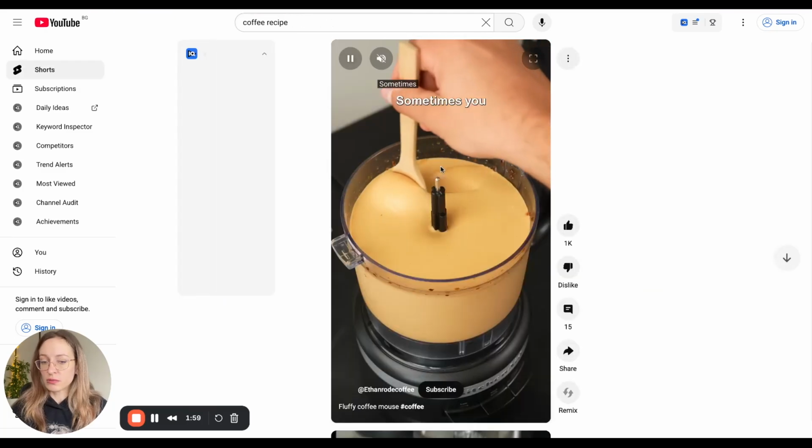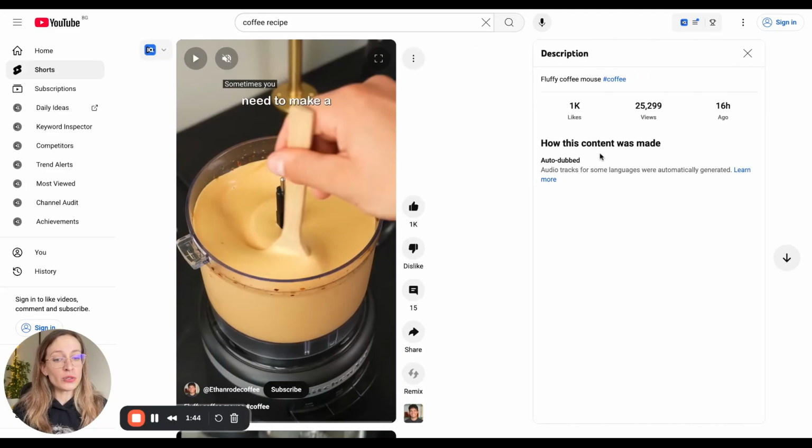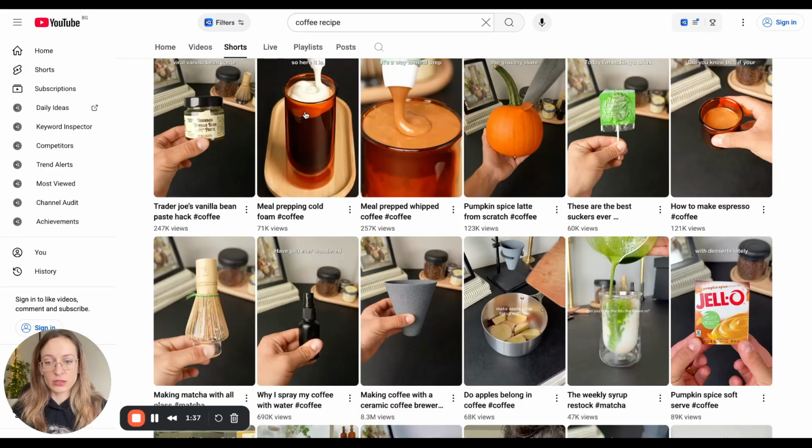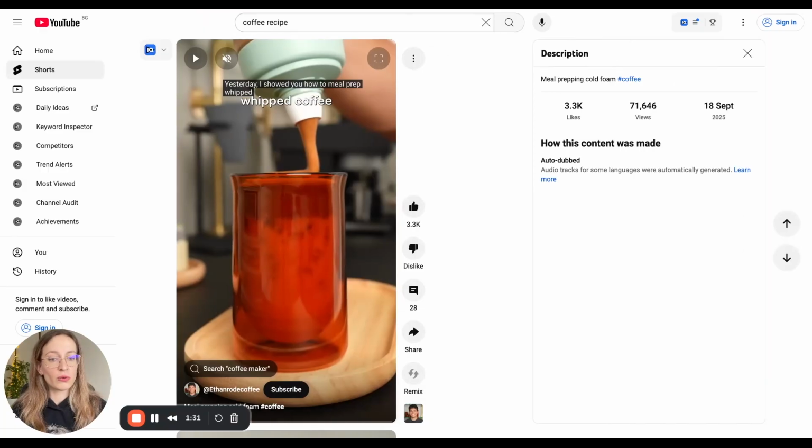So when you open the last short, you have these three dots in the upper right corner. You can click on description. In the description, you can see that this was uploaded 16 hours ago. When you go back to the channel and open the previous video, you can see that it was uploaded on the 18th of September. Go and check what the frequency is for the last 5, 10 or 20 videos, and do that with every channel you're looking at. Of course, keep that information in a safe place where you can analyze it later.